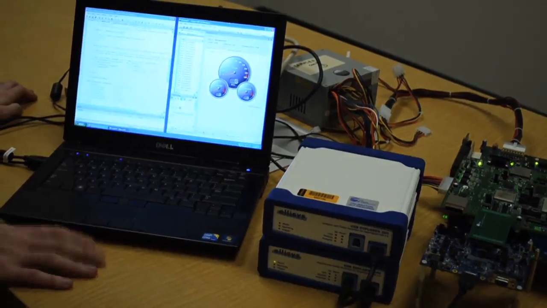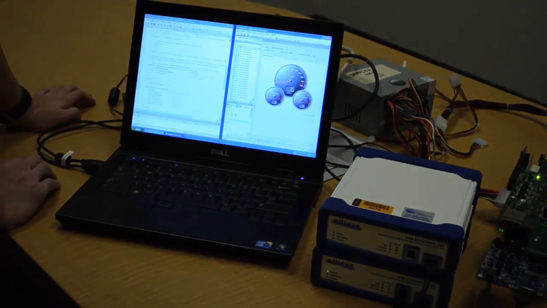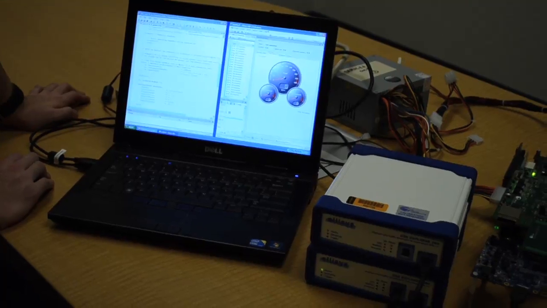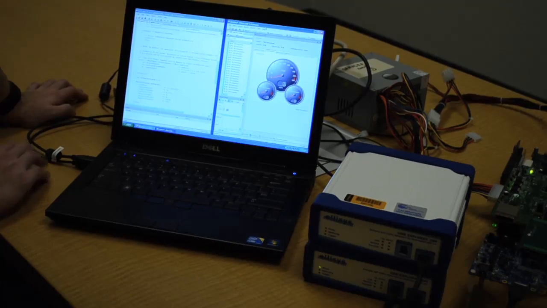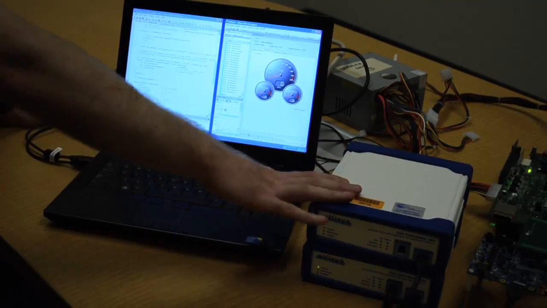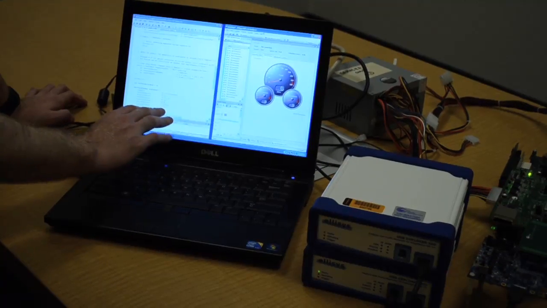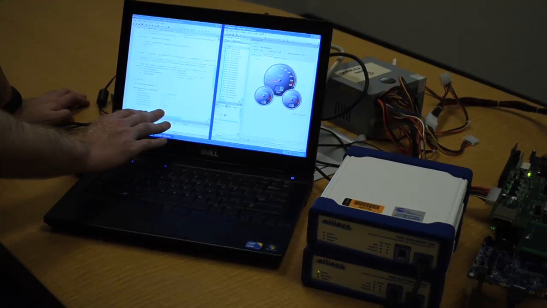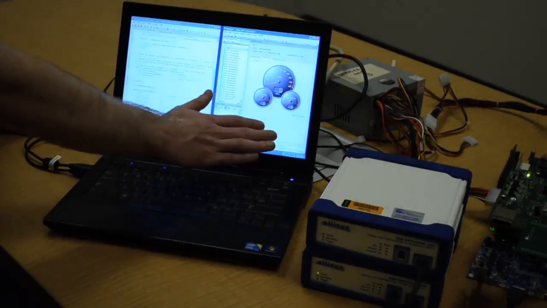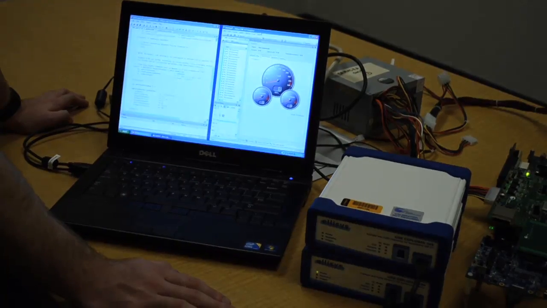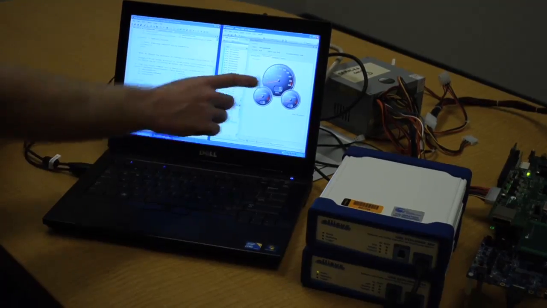Then over here we have a laptop. This laptop is not actually receiving any of the USB 3.0 data. We're just using USB 2 to control both of these LSS boxes. One will be here, and that's the host, which we'll be able to control, and then we'll be able to monitor the analyzer box and see the throughput.